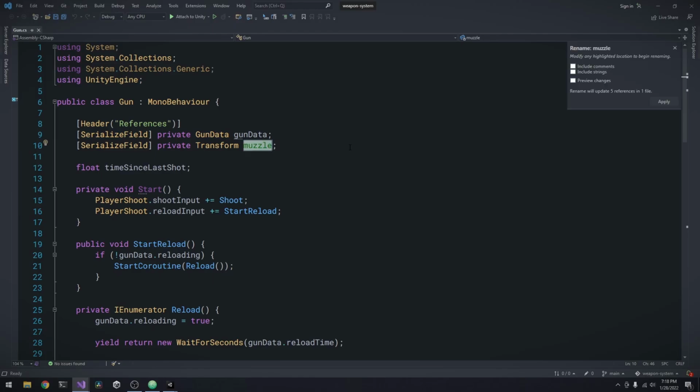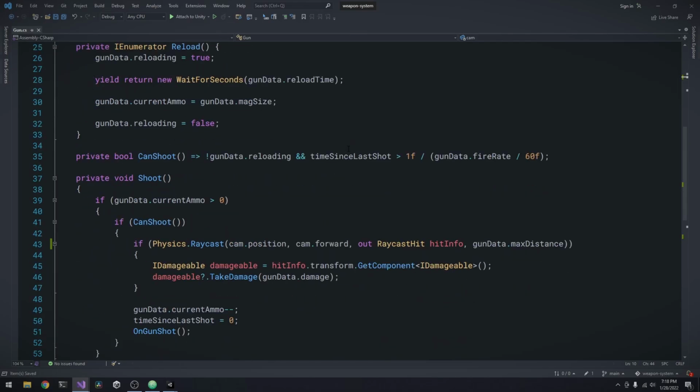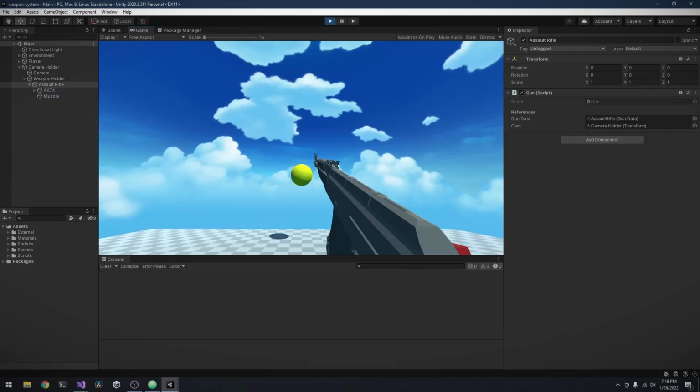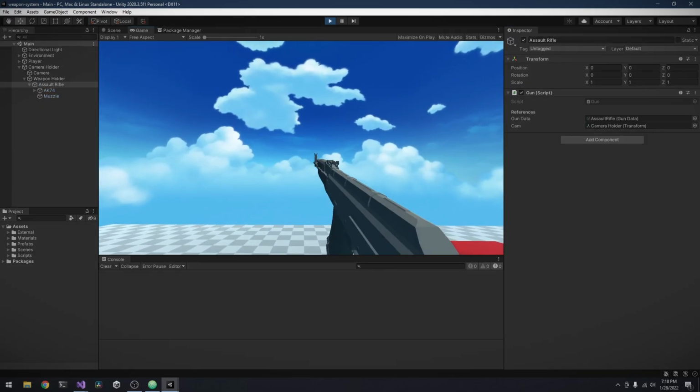Open up the gun script and rename muzzle to cam. Make sure it says cam instead of muzzle when the ray is cast, and in the inspector assign the camera holder to this field. Playing the game, you can see that everything is working just as before. Now, let's go over how you can add more weapons.